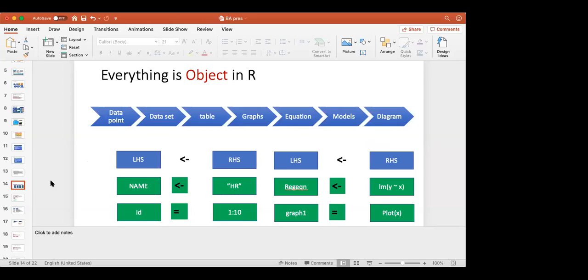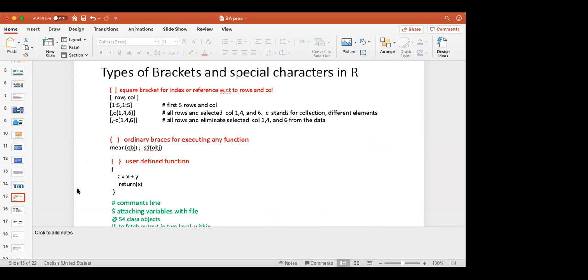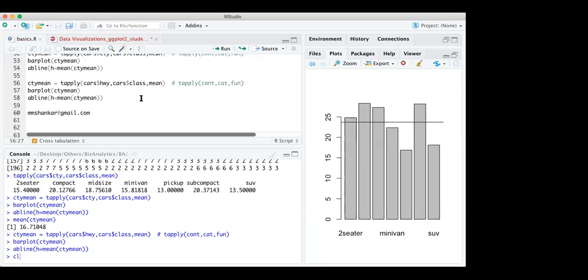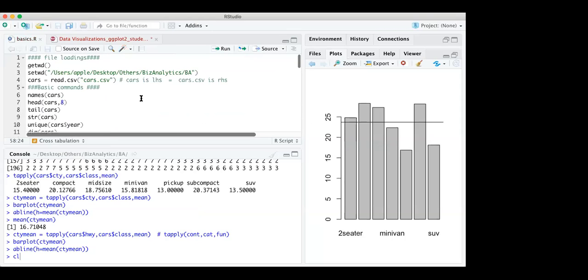So what I'll do, I'll go straight to R. No need to bother about this. Can you see the R screen now? RStudio screen. Can you see the screen? Yes, sir. Okay, fine.